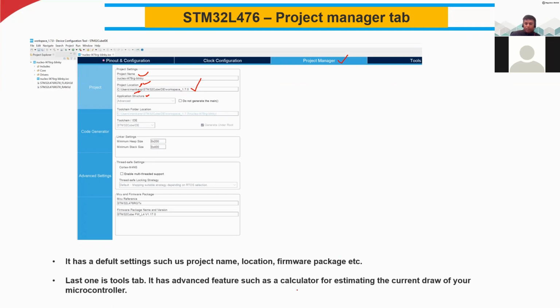It has advanced features such as the calculator that we had seen. This is the Tools tab. If you click these tools, what will happen? This one helps us to calculate and estimate the power used by your microcontroller. Maybe you do not need this at this moment, but you can explore it more. So these are the 4 important tabs that you will experience when you open this tool, STM32CubeIDE.